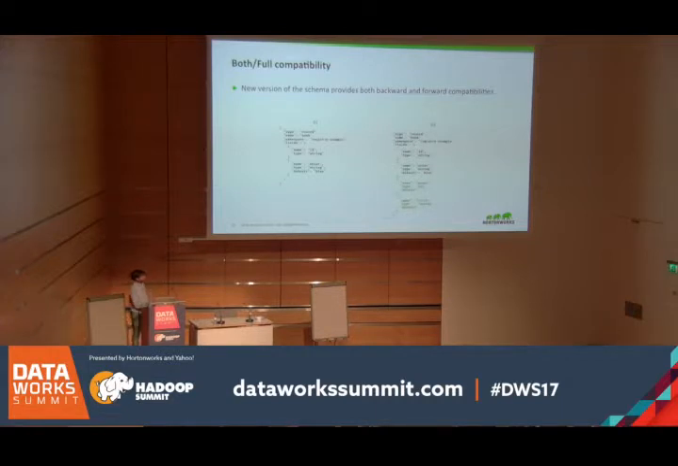The next compatibility level is full compatibility, or both. You are registering new schemas, and that schema should be compatible both backward and forward. That means whenever you are reading, you should be able to read from the old version of the schema, and whenever you are writing, you should be able to write new versions of the schema.